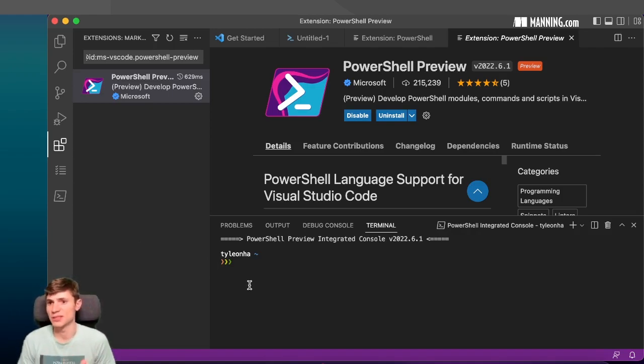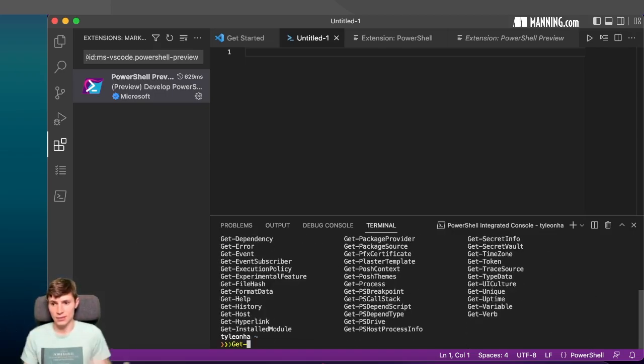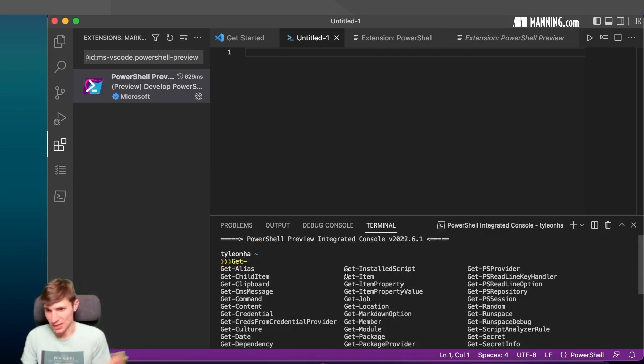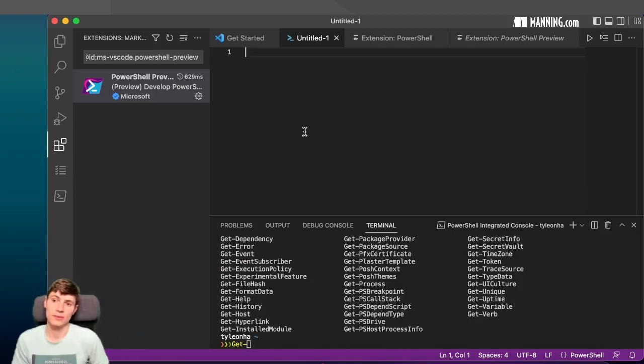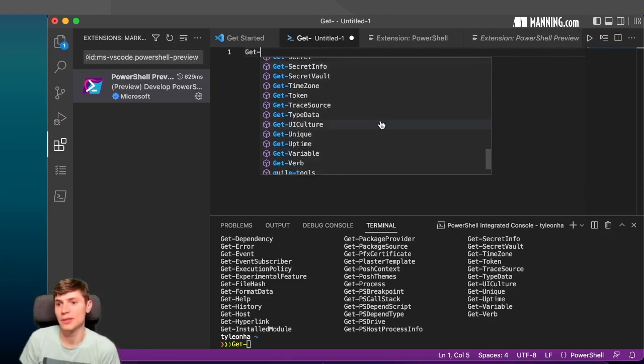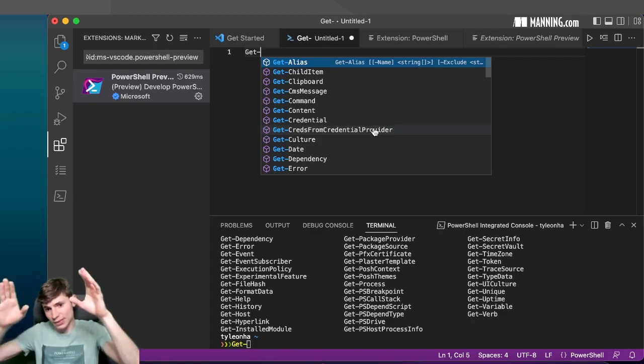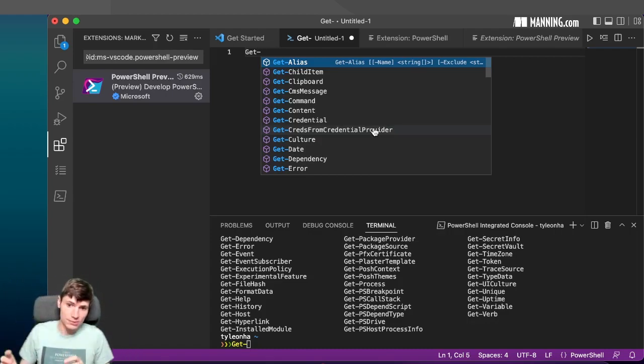So what does that mean exactly? Well, let me show you. If you've used PowerShell before, you can type get dash, and then I can hit tab, and I can see all of the things that I can possibly complete get with. Also, on the editor side, I can type get dash, and I could see all of the commands that are available to me. So the editor side and the console side share the same state in that case.